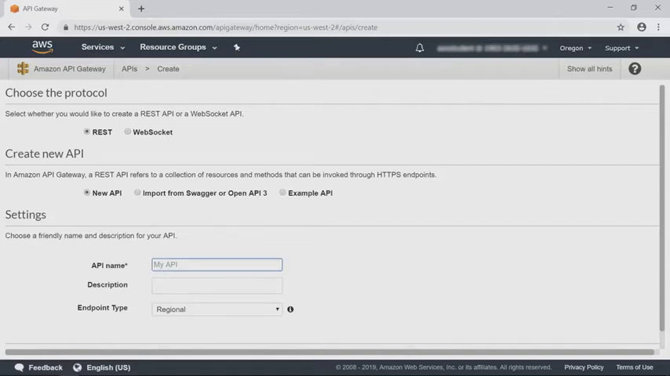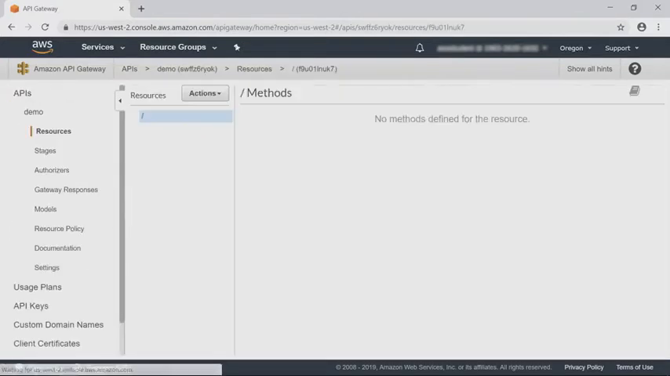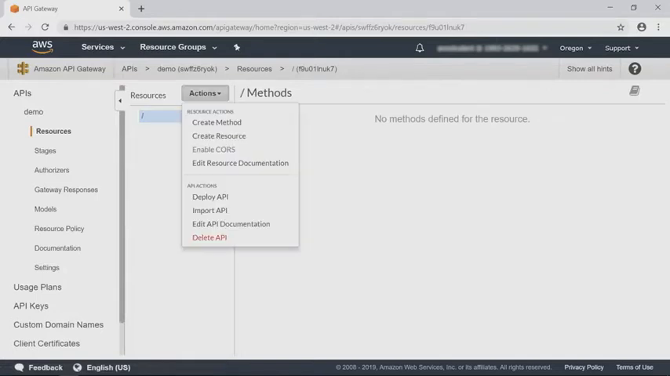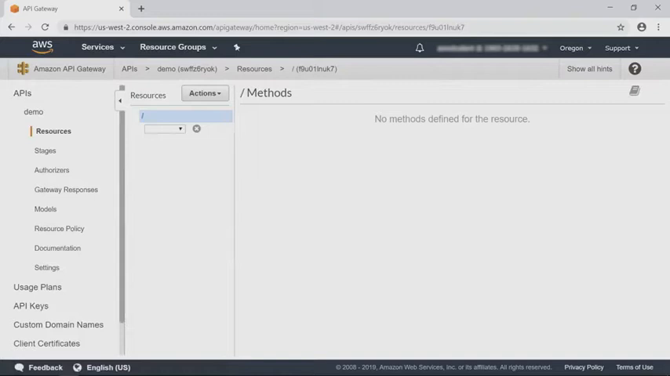We're going to give it a name. In this case, we're just going to use Demo. The description itself is optional. And we hit the Create API button. In our actions, we're going to create first a new method. And for this particular demo, we're going to make it real simple, and we're just going to use a GET request.